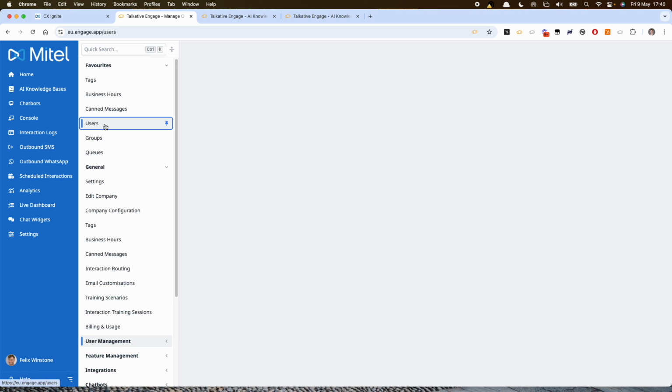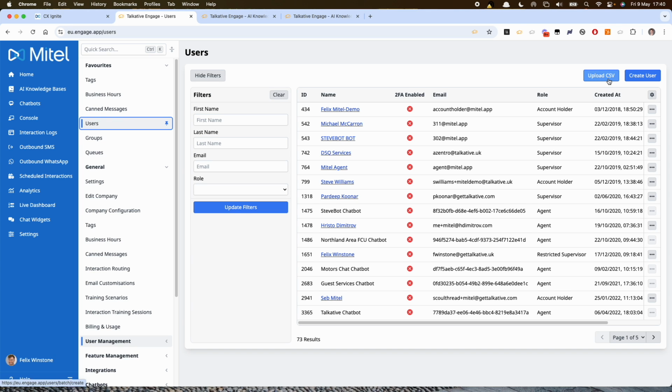So first of all, you'll need to ensure that all your users have been added in, and you can either add these users in individually or you can use a CSV upload. Within the solution, there's 3 main account levels. So we've got account holder. These are the users that have the most permissions within the app and can control all settings. You've then got supervisor. These have access to all the reporting and can manage agents, but they don't have access to the very top level settings. And then finally agents. These can just handle interactions.